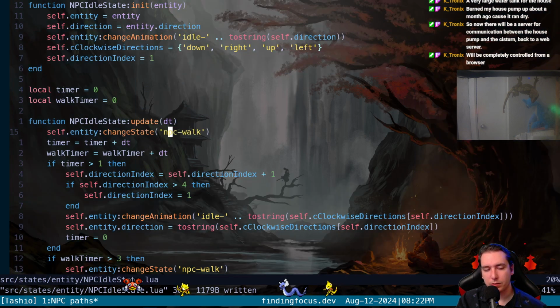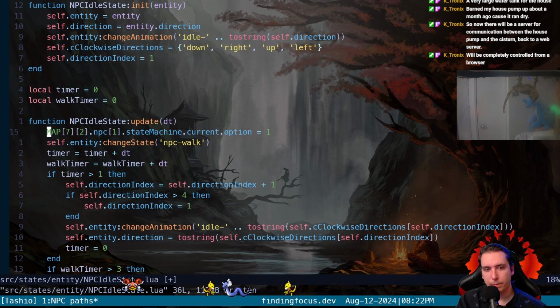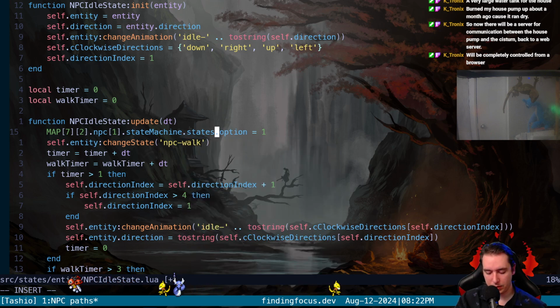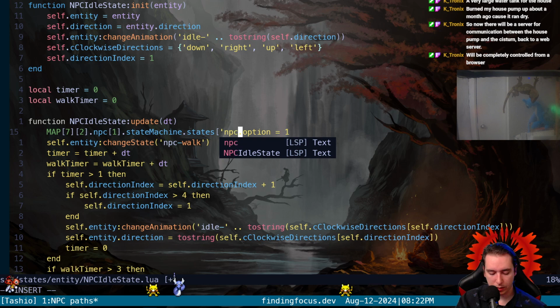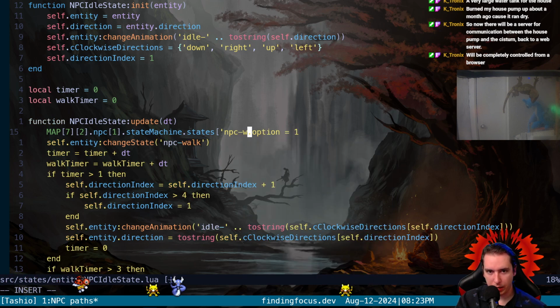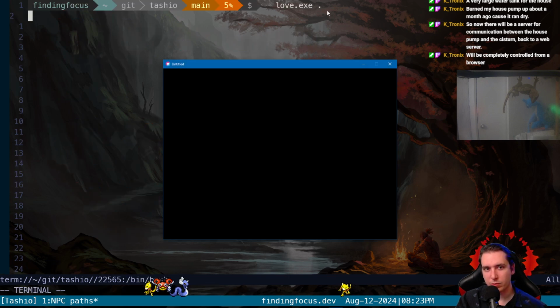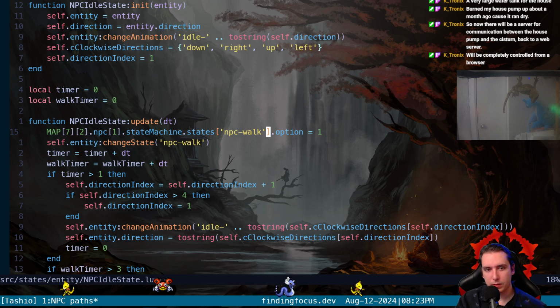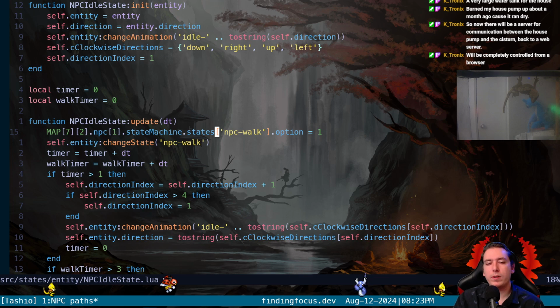Actually, yeah, how would we do this? Because the current, I think we'd have to go into the states that it has and go into the NPCWalkState. I think that's how we would do it, and then give it an option 1. Nah. It doesn't like the states. I might have to open Zero Brain again.